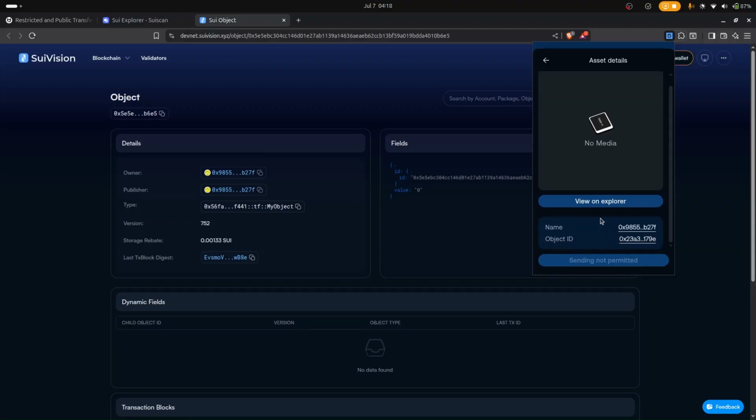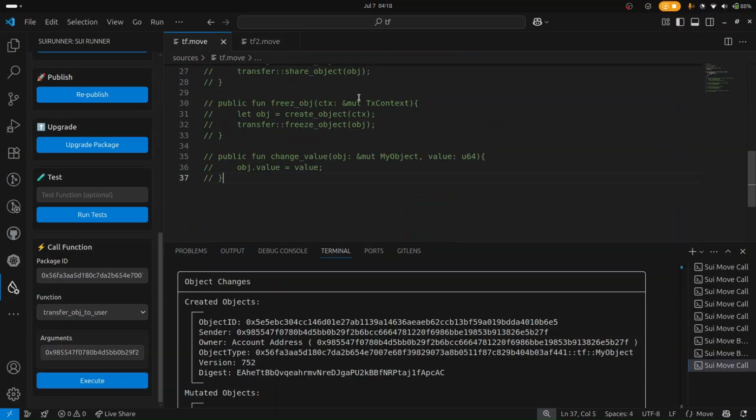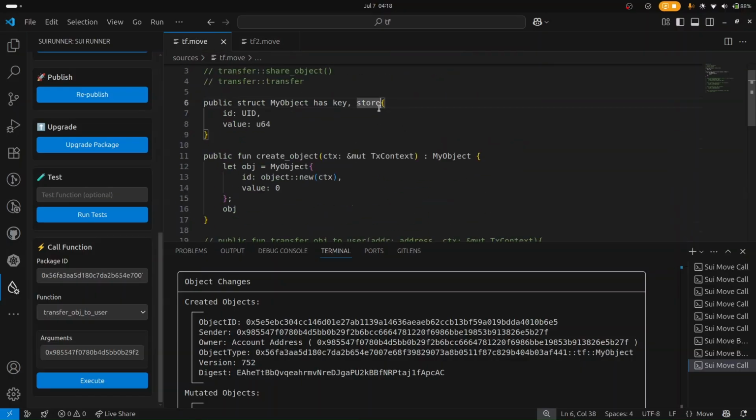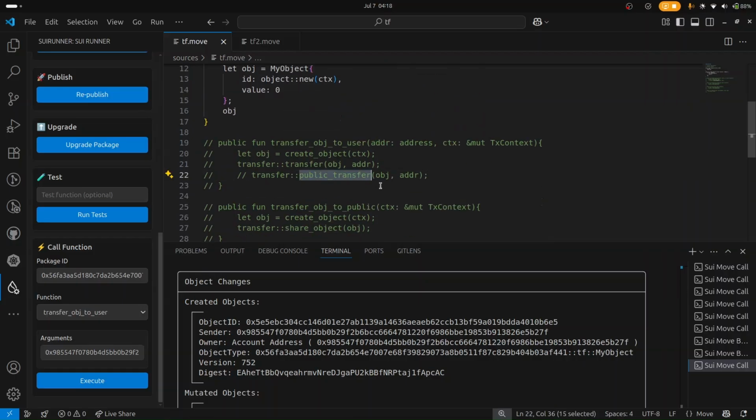If you're confused, try to go back and look at the code, watch the video again, and try to play with transfer, public transfer, store, and key and store. Just try to play with it. I just wanted to explain this transfer function. So I hope you understood.